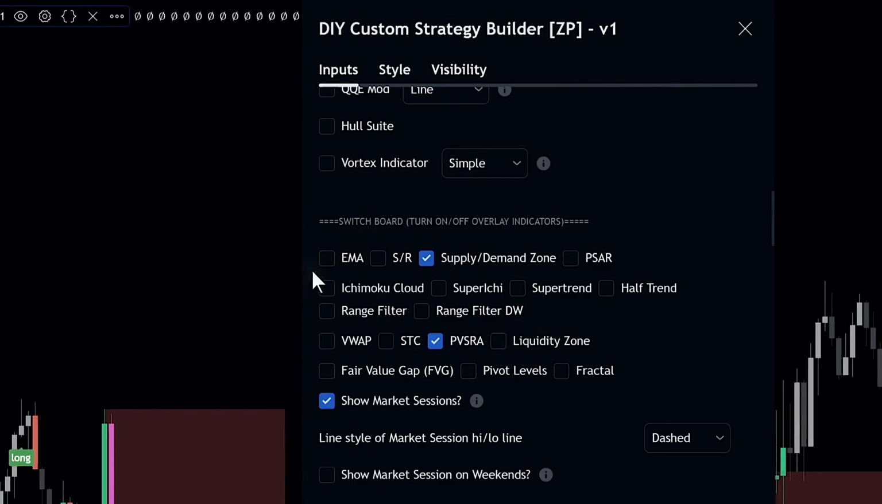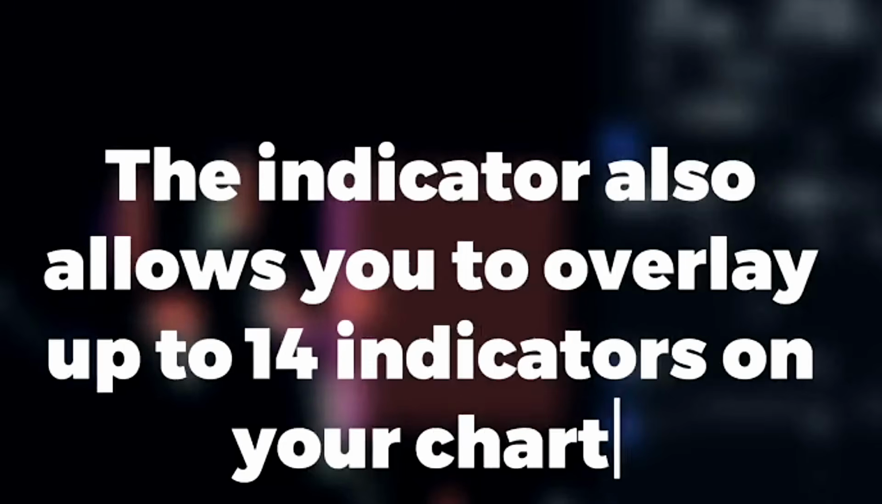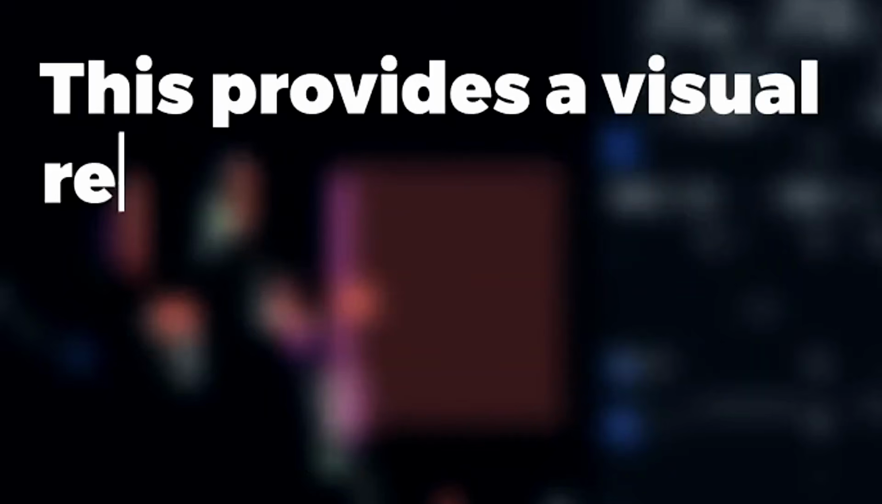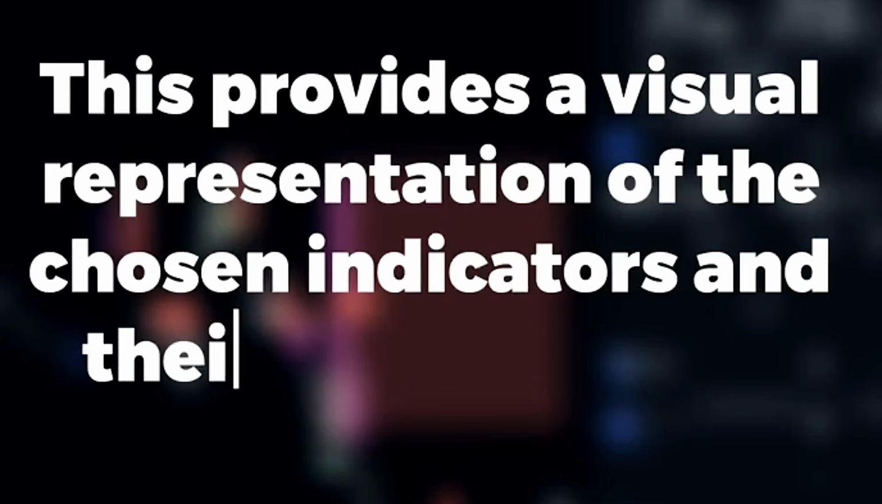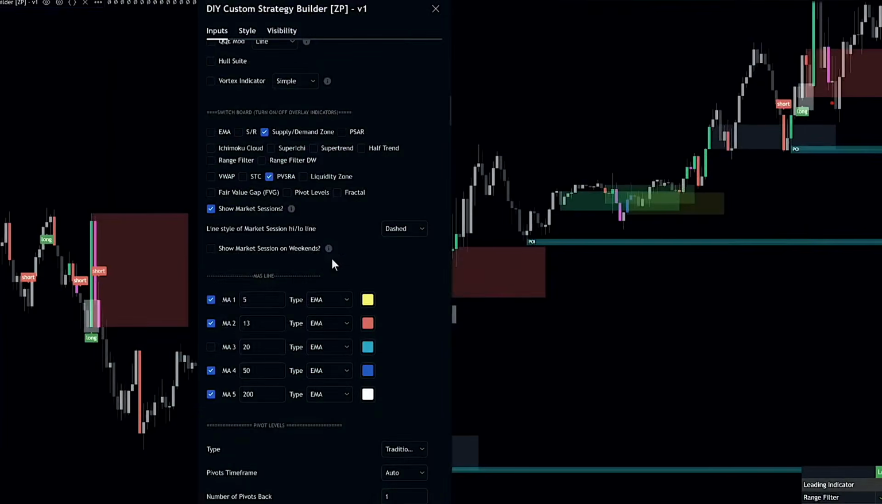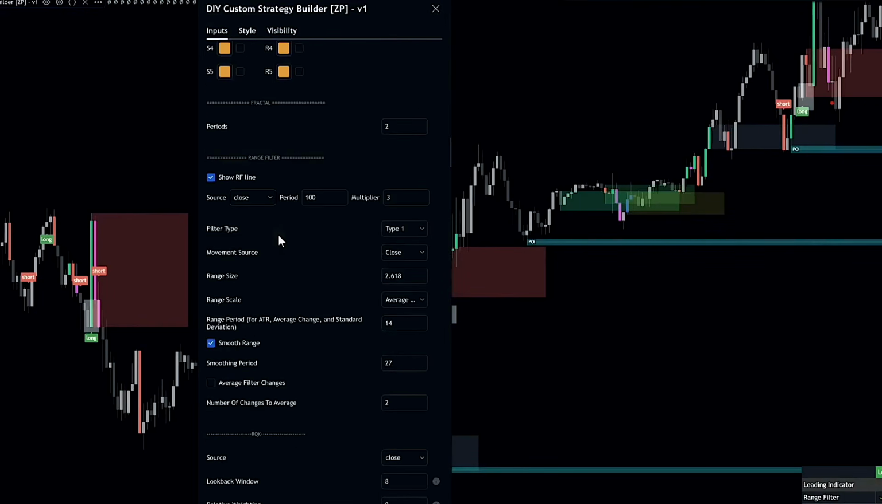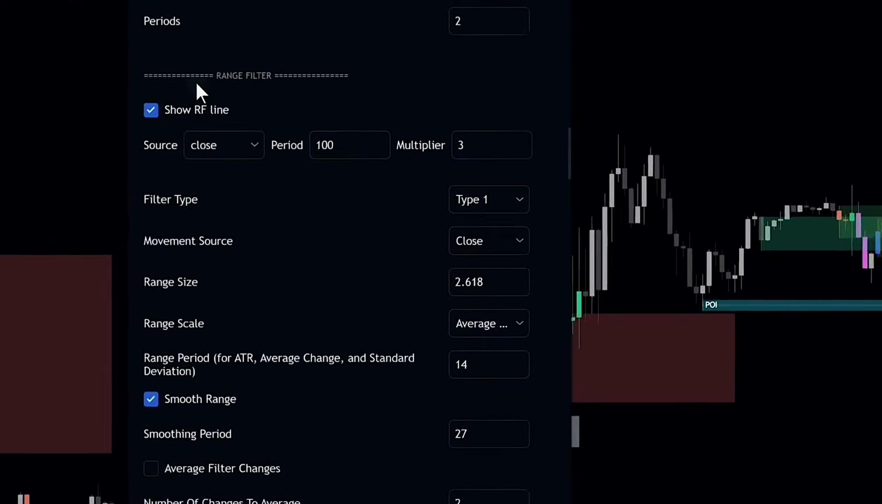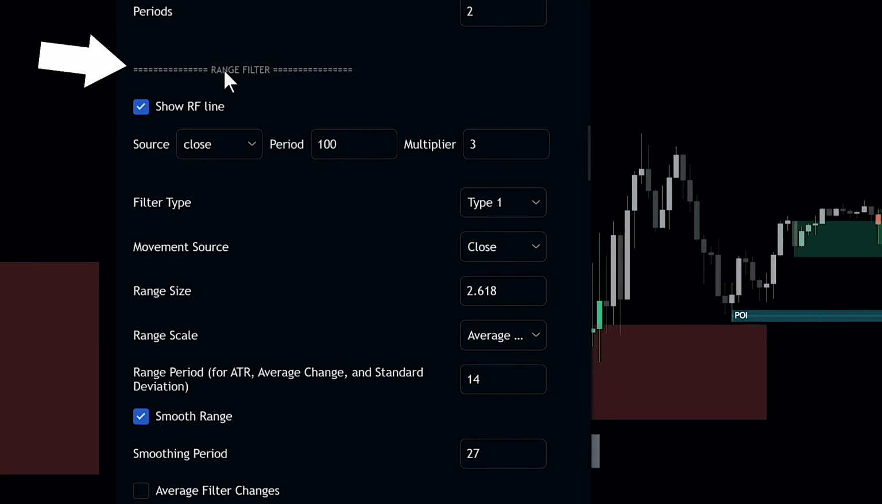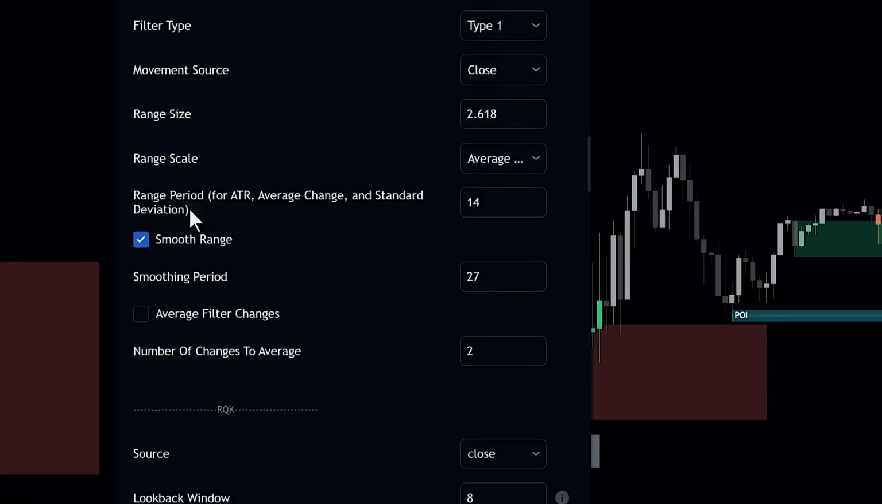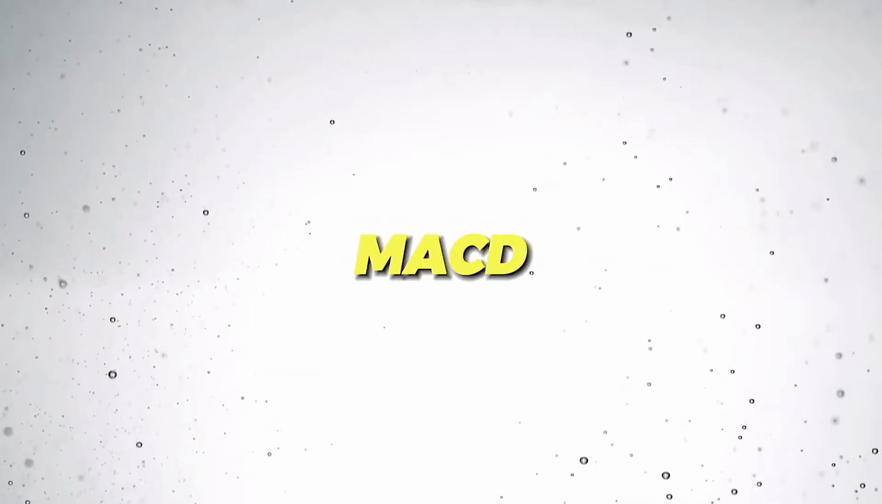The DIY Custom Strategy Builder allows you to overlay up to 14 different indicators on your chart, providing a visual representation of their behavior over time. Below that, you'll find options to adjust settings of each indicator you've selected. For example, if one of your chosen indicators is the range filter, you can modify settings like the source, period, multiplier, etc. Our strategy uses 3 indicators: the EMA, super trend, and MACD.